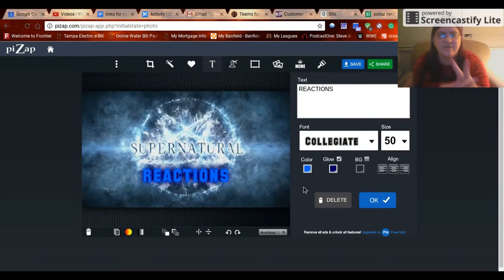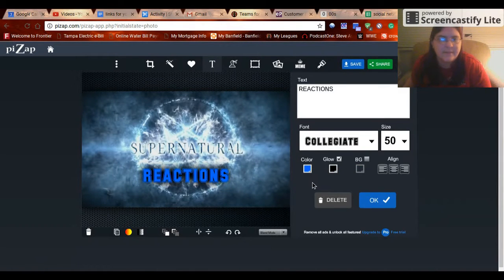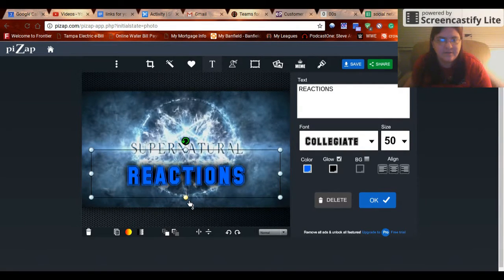It's just a glow outside the letters. Let's go back to black. Okay. So now what I'm going to do is make this a little bit bigger because it's not big enough for me. Just going to move it on the sides. Going to move it right here.